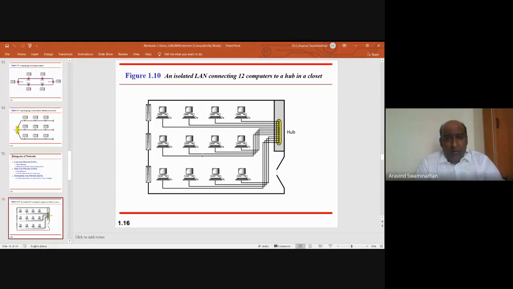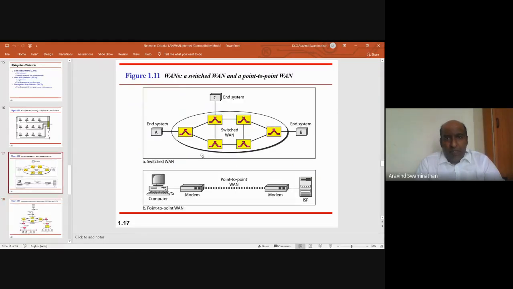We can also have isolated LANs, and we can also have switched WANs. We use different devices in networking. So far we have discussed devices like hubs, repeaters, and modems. When it comes to the internet, we talk about the modem.